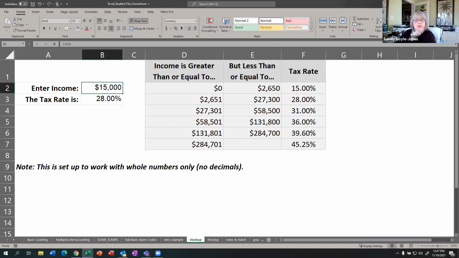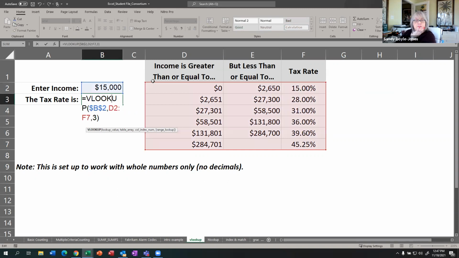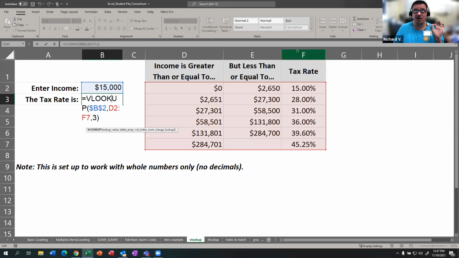Richard, could you hover over that formula that you finished in that B column so I could see it? Yep. Where's the formula? Oh, there it is. So it's VLOOKUP open parentheses, $B$2, comma, D2 colon F7, and that's your range. That's saying D2 through F7, comma 3, which is the column.